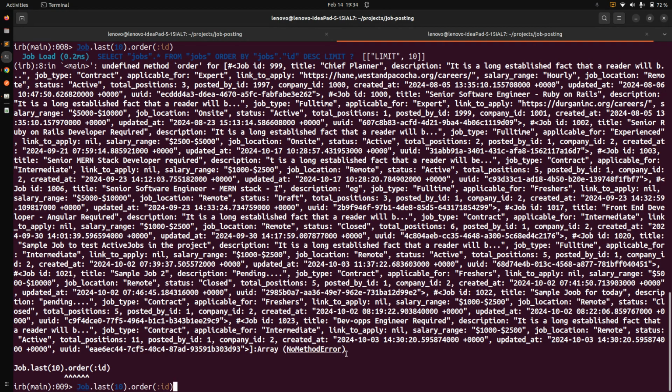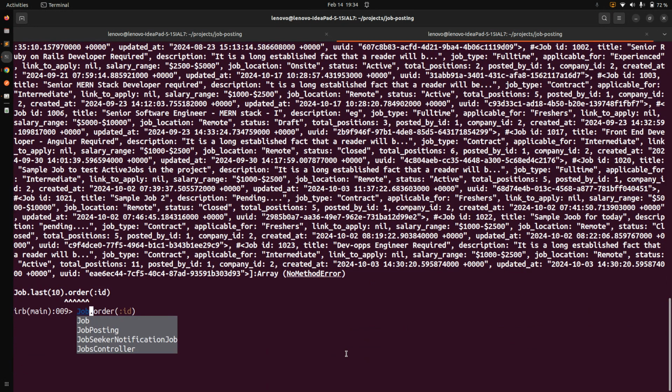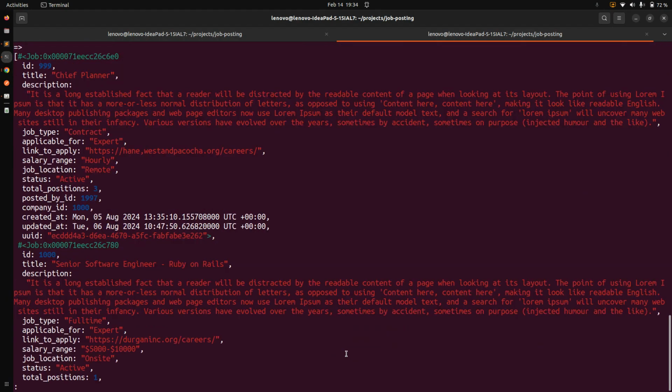But if you do the opposite, I mean, let's say Job.order(:id), and then you do last 10, you will get the result. Why? Because array methods are applicable on the active record relation object, but active record queries are not applicable on the array object. So that's why you cannot chain active record query methods after the array methods. However, you can chain array methods over the active record query methods.